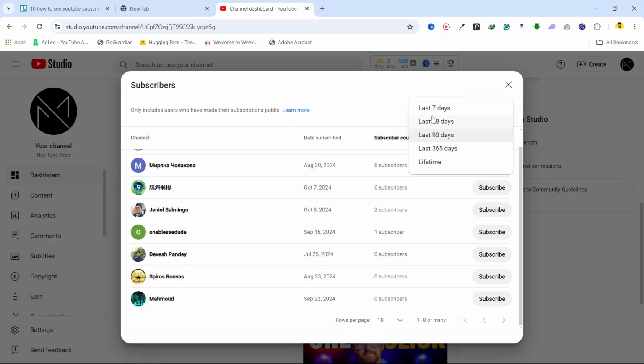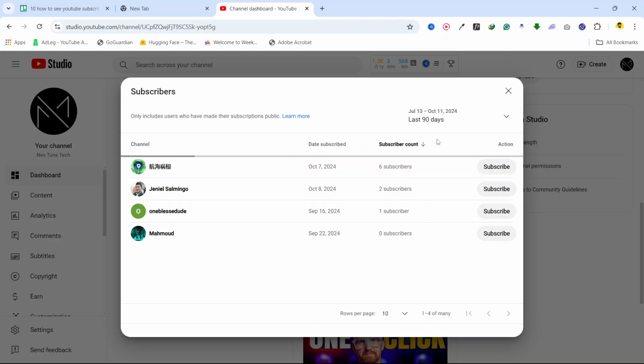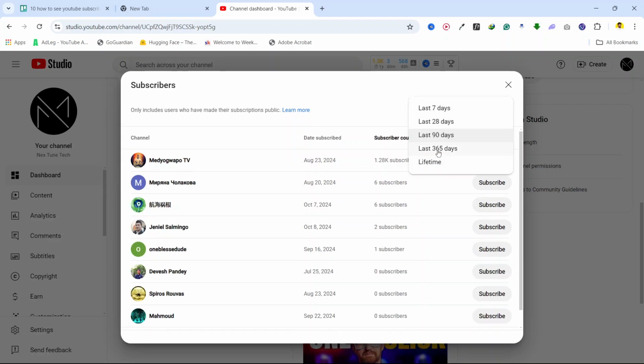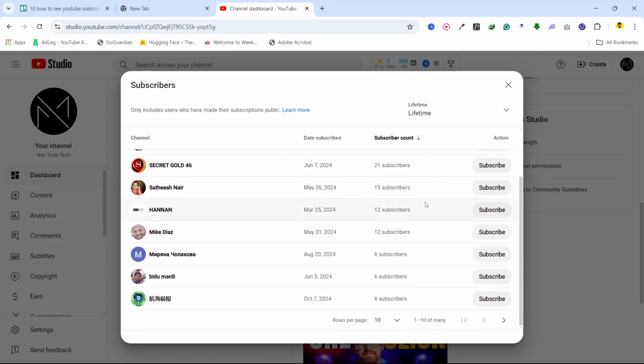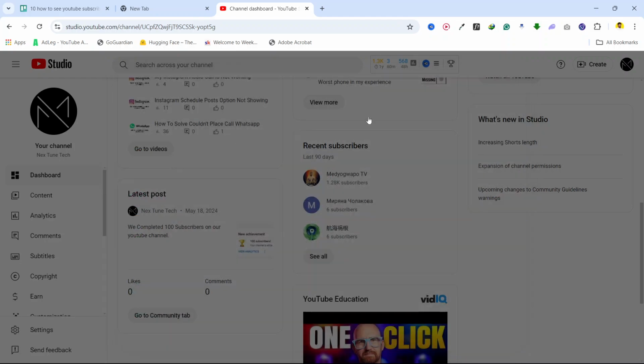subscribers in 7 days, in 28 days, in 90 days, in the last 365 days, and in the lifetime. You can select rows per page up to 50 as well, and you can see your subscribers here.